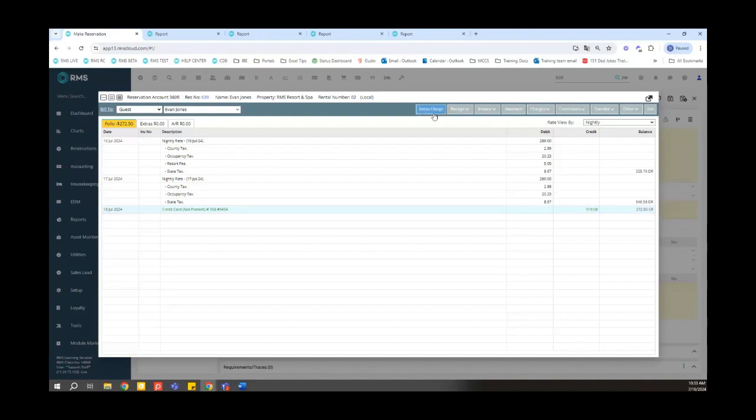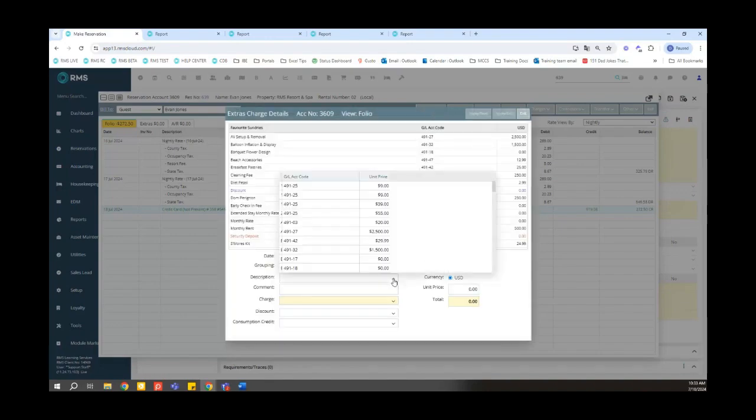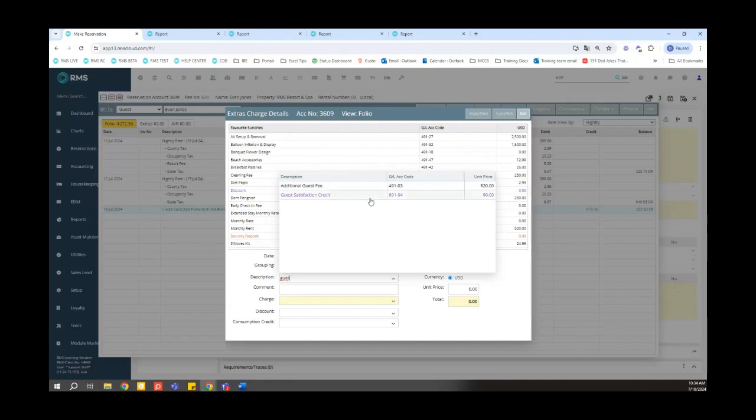I'll click my option for extras charge. Like I said, it may be called sundry in your database. And I'm going to go ahead and choose our credit note, which is going to be our guest satisfaction credit. We do know this is a credit note because it's in purple. Credit notes will always be in purple.